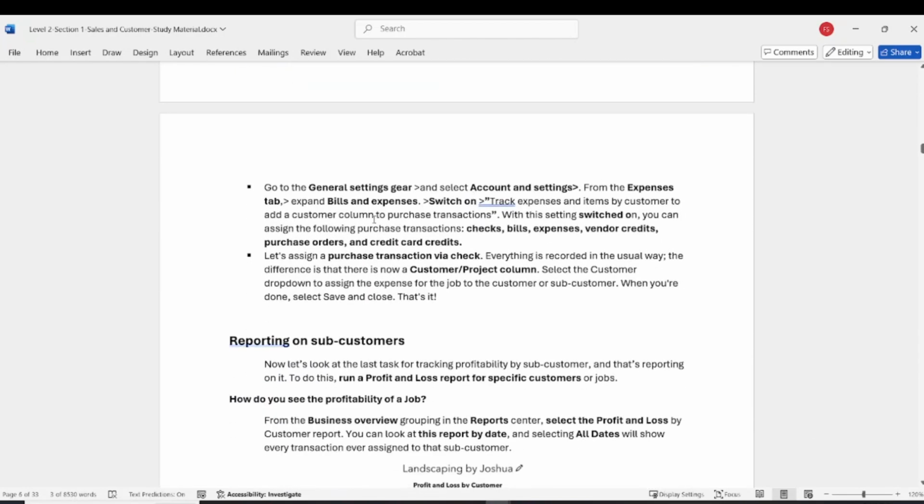Go to settings, account settings, expense tab, bills and expenses, and switch on track expenses and items by customers. With the setting switched on, you can assign the following: purchase checks, bills, expenses, vendors, purchase orders, and credit card expenses. This is very important from the exam point of view.